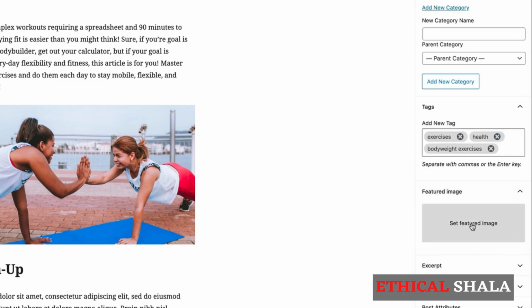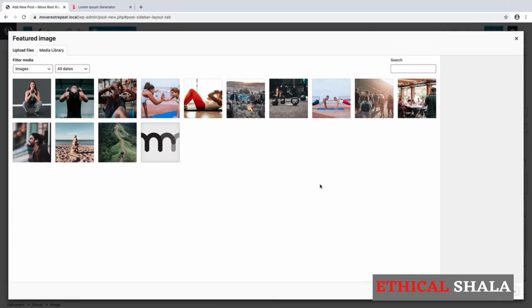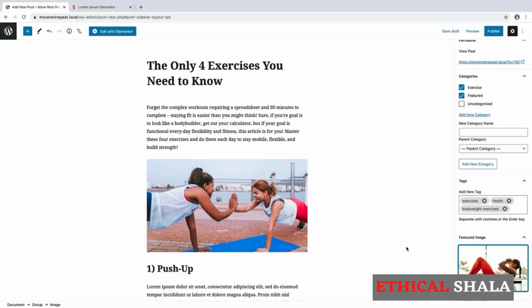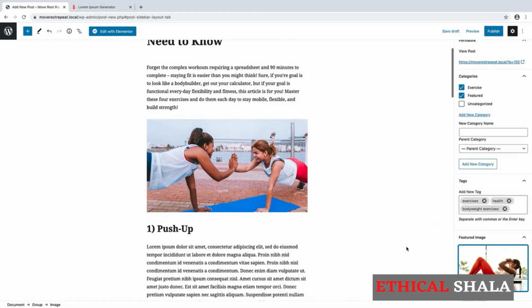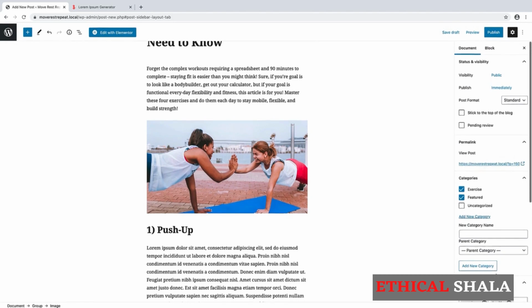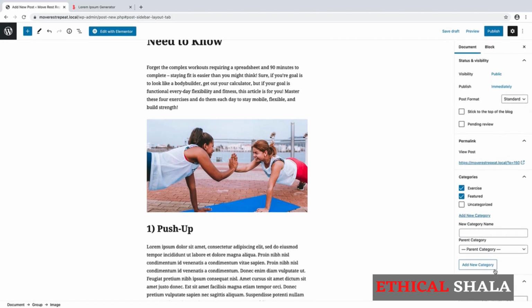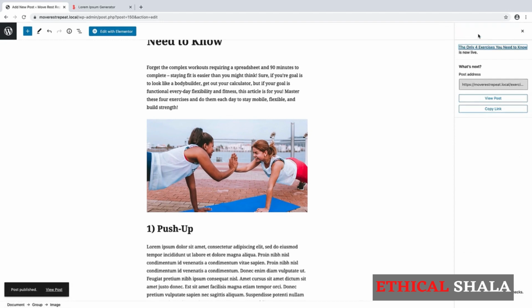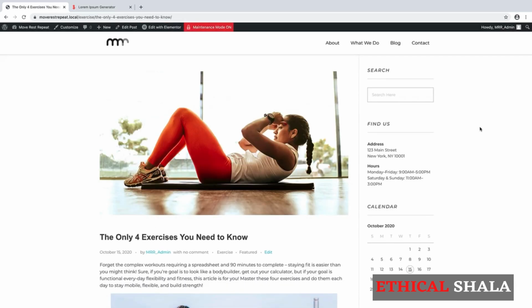Finally, let's set a featured image for this blog post. We'll do that by clicking here and using this first image. This is the image that will be used in a listing of the blog posts. We can also change the excerpt or some of our comment settings, but we'll leave it as is for now. All right. This looks great. Let's click Publish and Publish again, and we've uploaded our blog post. Let's click View Post to take a look. And here's our blog post.